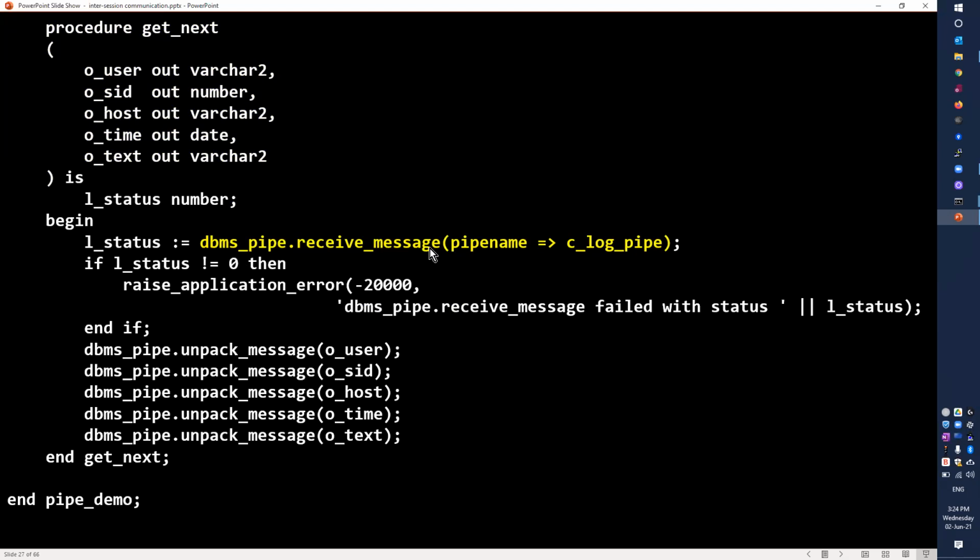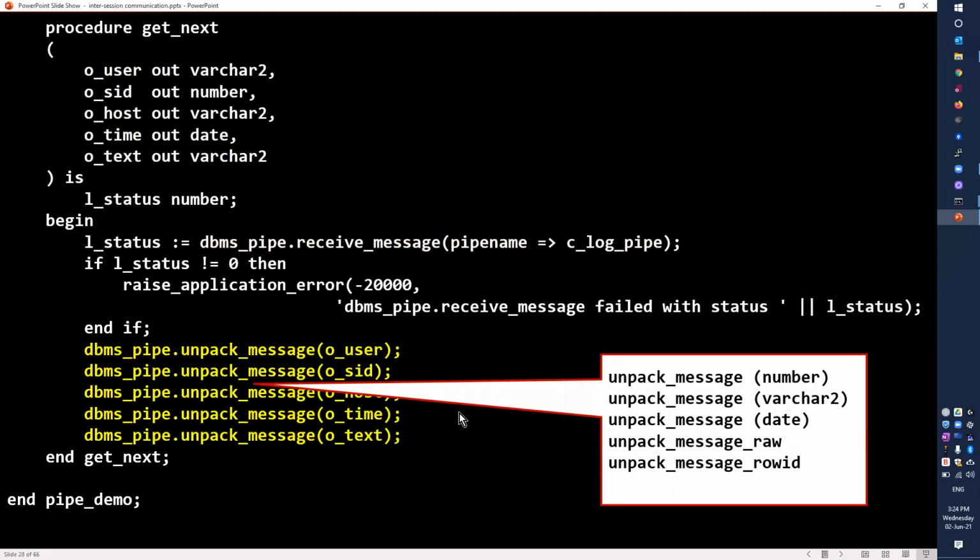So we receive the message, and then we simply need to unpack it. And as I said, in the same order the original session packed it. And we unpack the elements into the out parameters. And that's it. And once again, we support the same 5 data types.